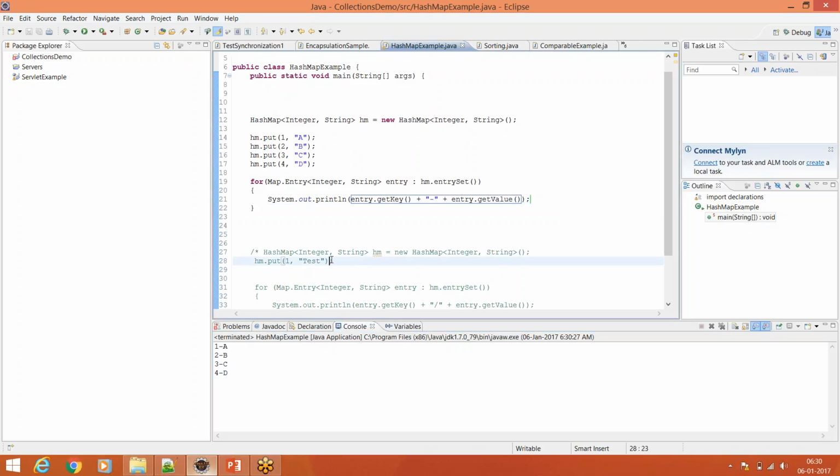Okay, guys, any question? How do you iterate? In Map, we have a static interface which is Entry, which takes two parameters. Your HashMap has an entrySet. So what we do is loop through that entrySet and then get the key and get the value.